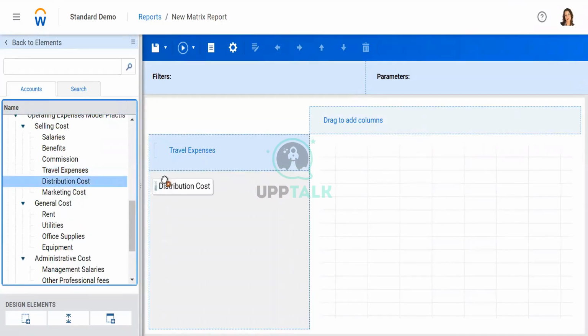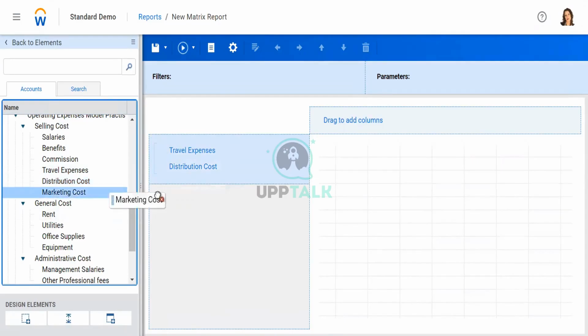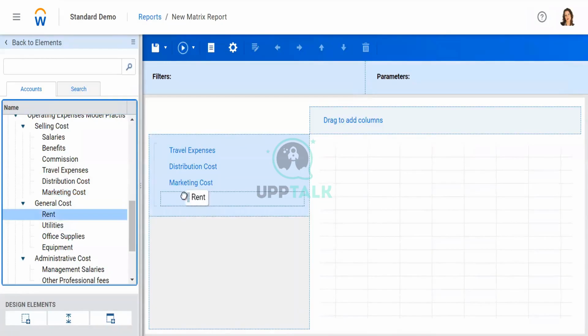Now I want the distribution. I will drag and drop here and just keep it below this. It's organized in such a way that it is one below the other. Marketing costs. You can see when you drag and drop, a red cross is coming. That means that you cannot drag and drop there. You will have to drag and drop in the blue section that is coming. Blue section is nothing but the segment. We will understand the elements part also. But now let's simply build one simple report.